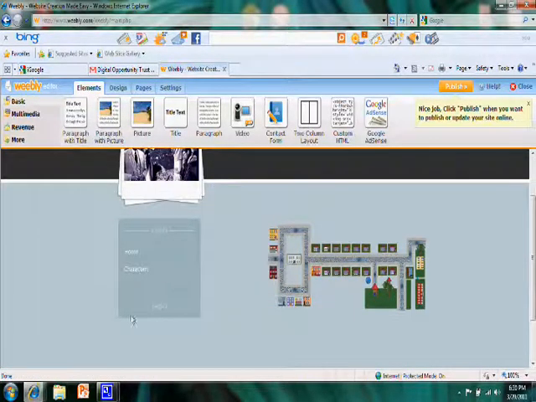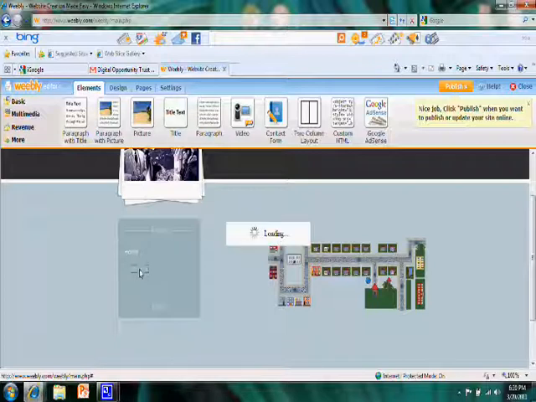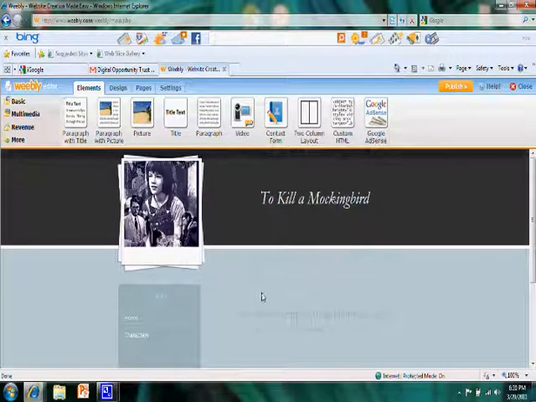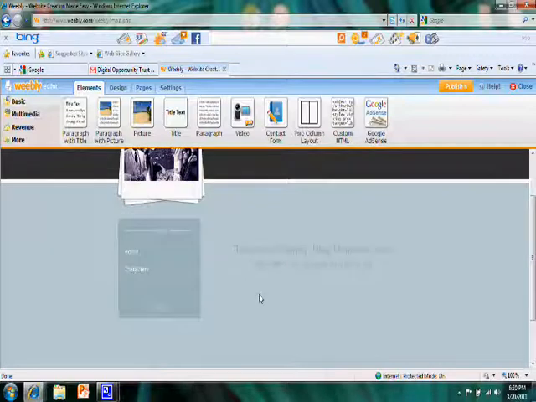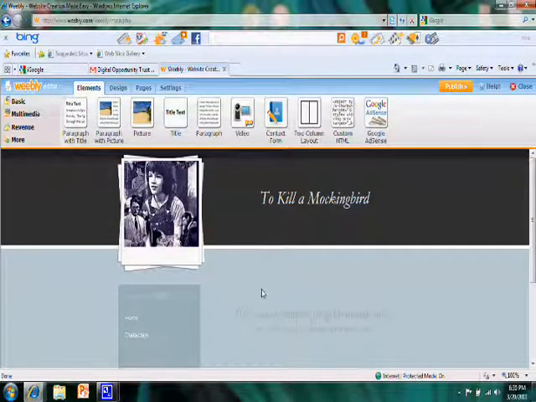And now, as you can see down here in my navigation for the site, I have a characters page. I'm going to edit that page now, so all I have to do is go to the link and click on it, and now I have my characters page. And I can put what I want to on this page.